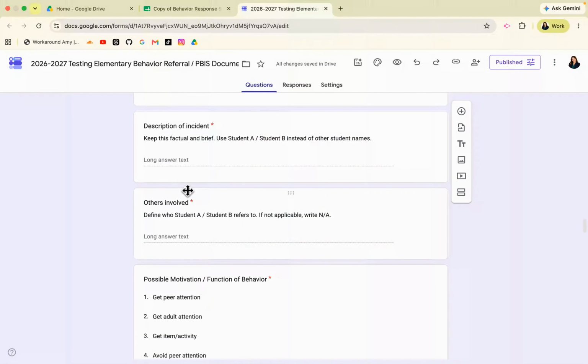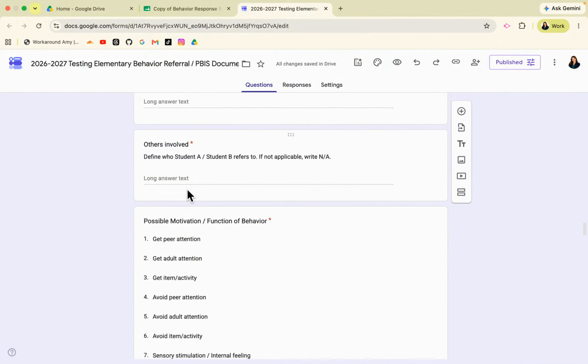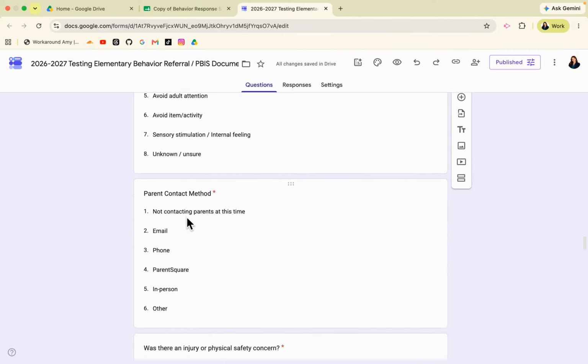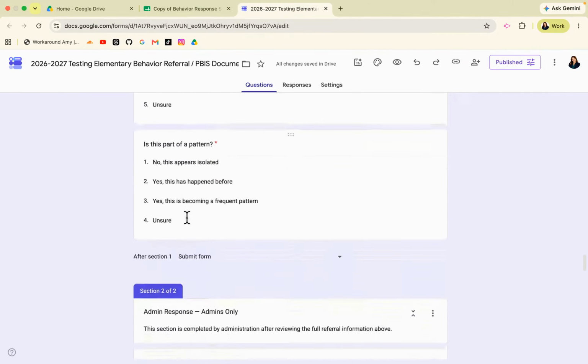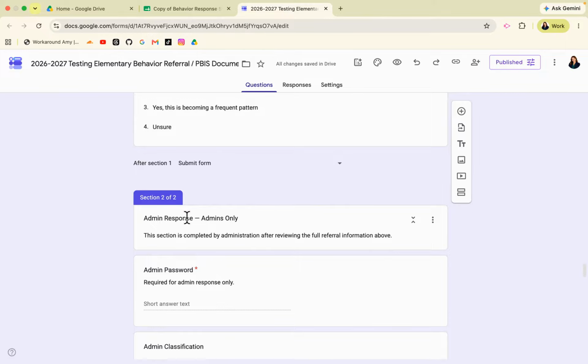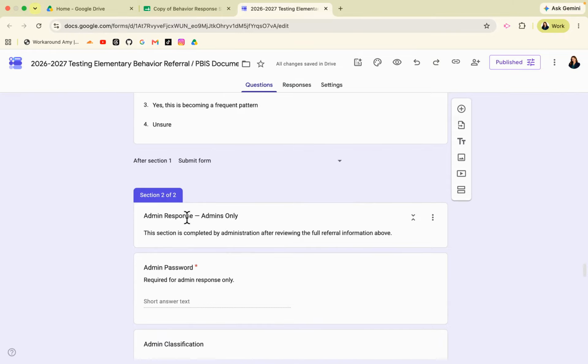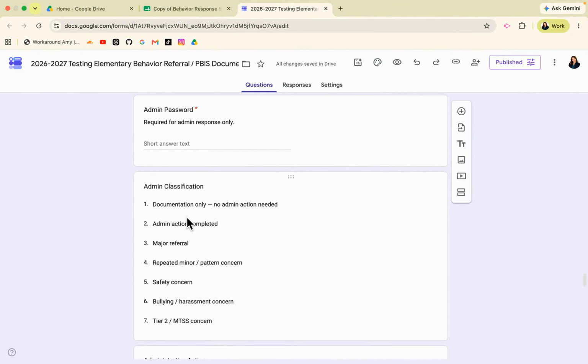For description of incident, you will get to these when we actually test out the live form. You'll see possible motivations. This will help your behavior team, any contacts, and then so on. From here, take a moment to go through. Make sure that you are not removing sections unless they do not have an asterisk. For admin classification, if you do not need this, however, this does help with the behavior dashboard system, so my suggestion is to leave it alone.